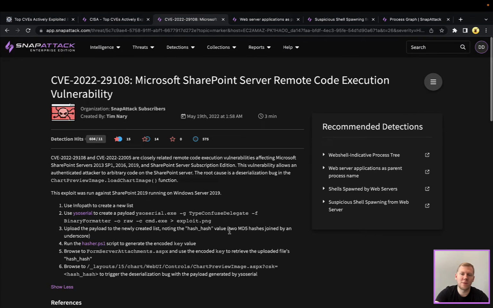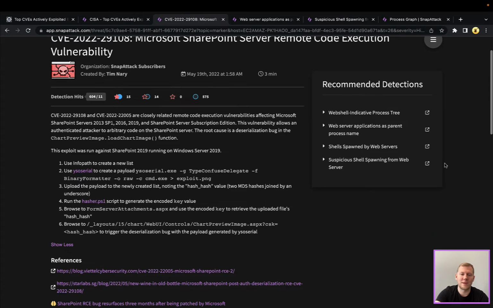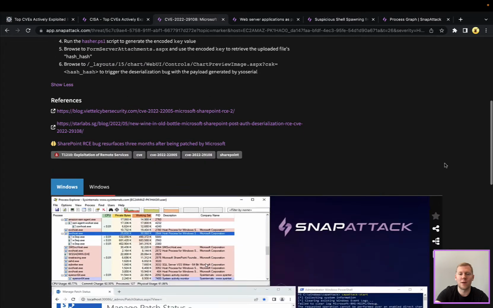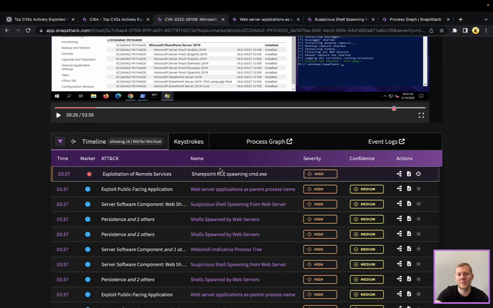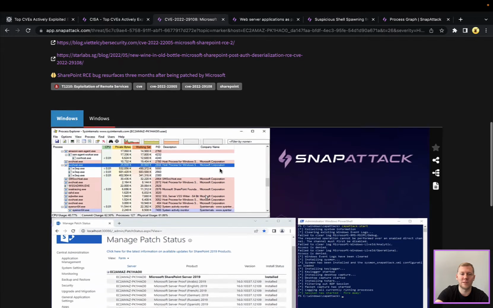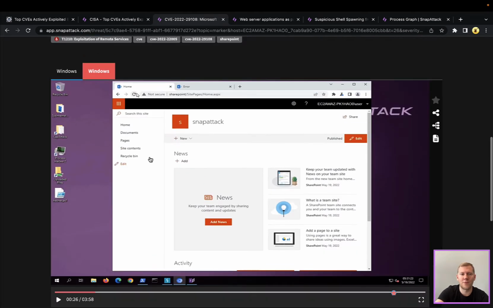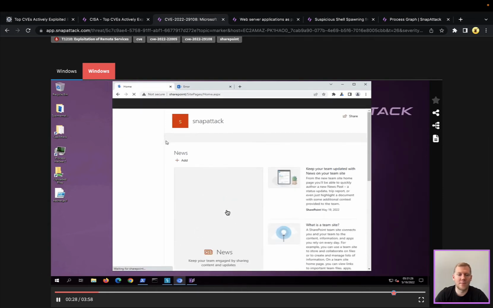Also new here in this latest release, you can see some of the recommended detections. We take all the detections that we know will hit on this specific threat, and we can help prioritize and rank those as which ones are best for your environment. Anyways, if we want to take a closer look at this attack, we've got a Windows machine here that's running SharePoint. We've got another attacker here. This one just happens to be Windows. You can watch the full video.